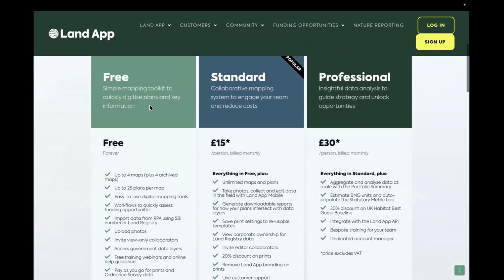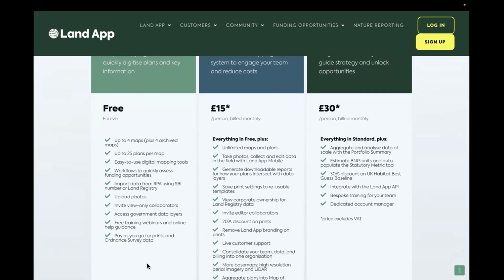So free is our main tool for just basic use. So you can create basic maps, basic plans to start building maps ultimately, and obviously inviting collaborators at a view-only level.